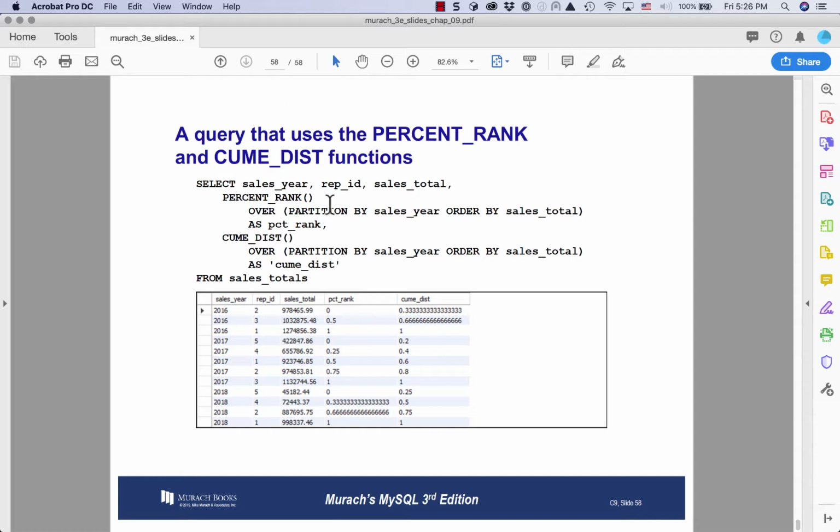And here's one that's kind of interesting. We have two functions. One is percent rank, and the other one is cum distribution, which is cumulative distribution. So we're getting percent rank. In 2016, we've got 3 reps here. The rep that's the highest has a value of 1. That's 100%. The rep who's in the middle gets 0.5, and then the rep who's at the bottom gets percent rank 0.